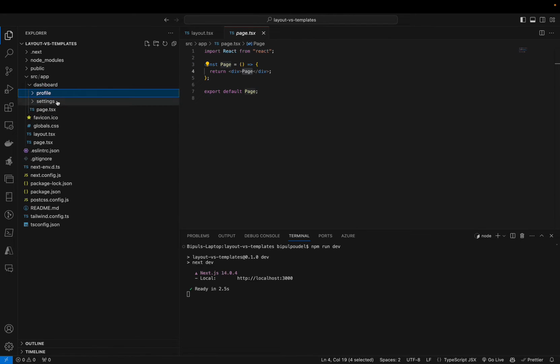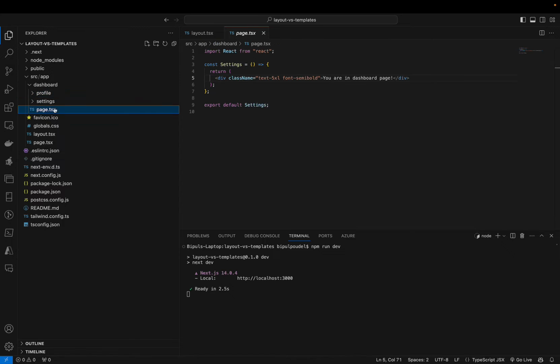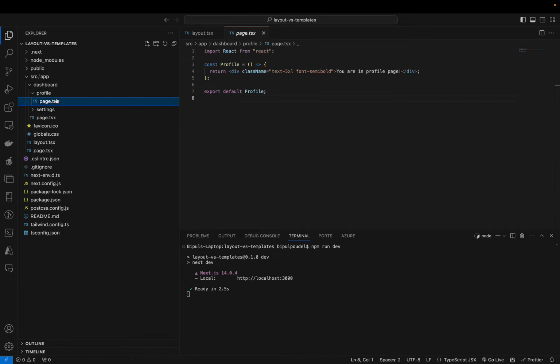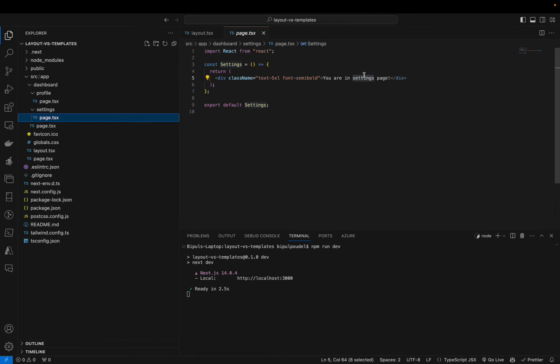So basically I have added three routes. One is dashboard, another one is profile, and another one is settings. In dashboard you can see that it is just rendering you are in dashboard. In profile it is the same, you are in profile page, and in settings you are in settings page.